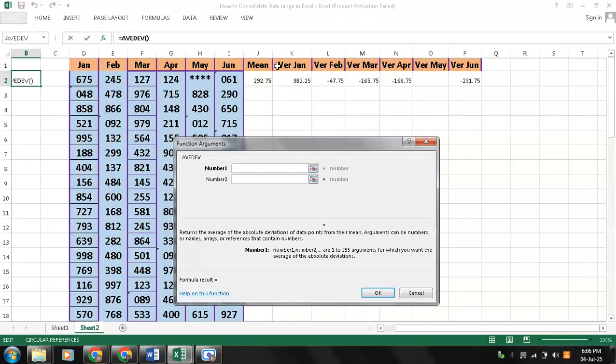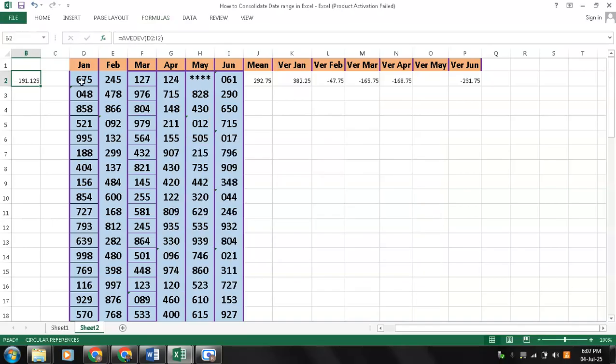Now it will ask us to enter a particular cell reference that we want to get the average deviation, or average mean deviation, for. We'll select D2, then use a colon, scroll through to the right and hit enter. Now you can see the average deviation for that range from D2 to I2 is 191.